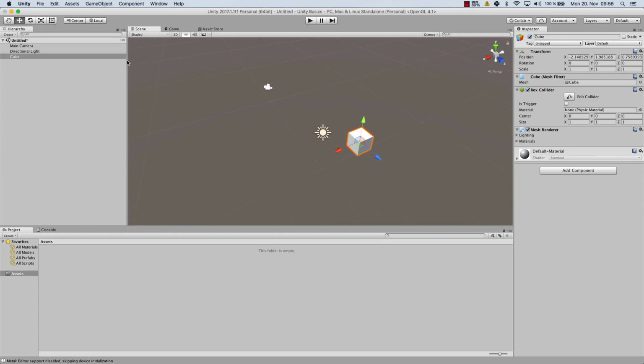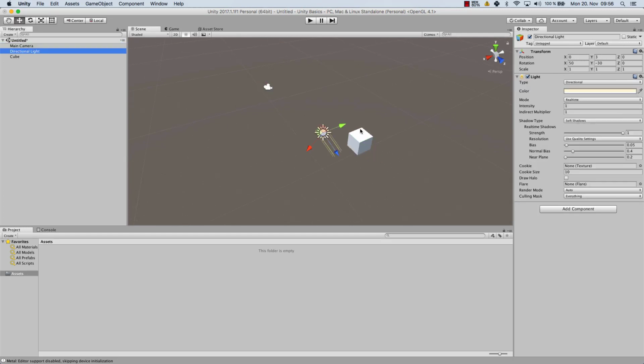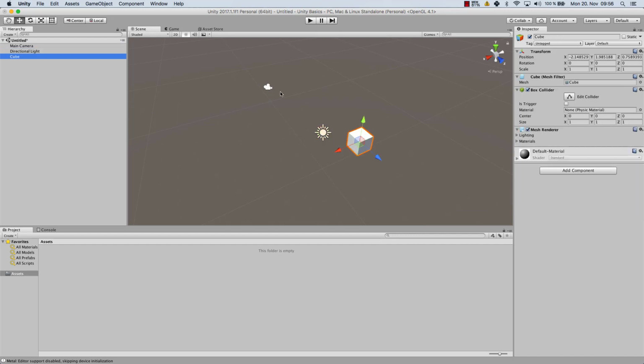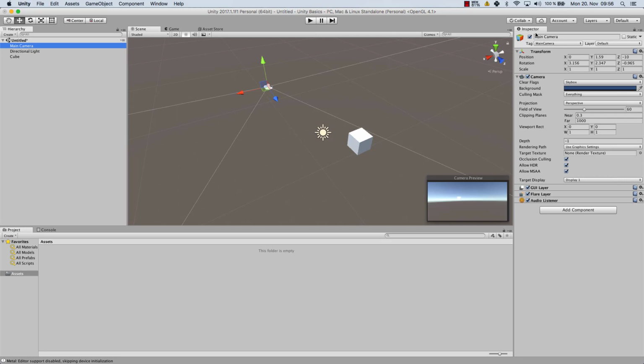So you can see there are three objects currently in the hierarchy: the main camera, the directional lighting, which is this little sun here, and our cube. Each of them has a different kind of information in the inspector. Every single one of them has an inspector view, and in that inspector view, you have multiple pieces of information.